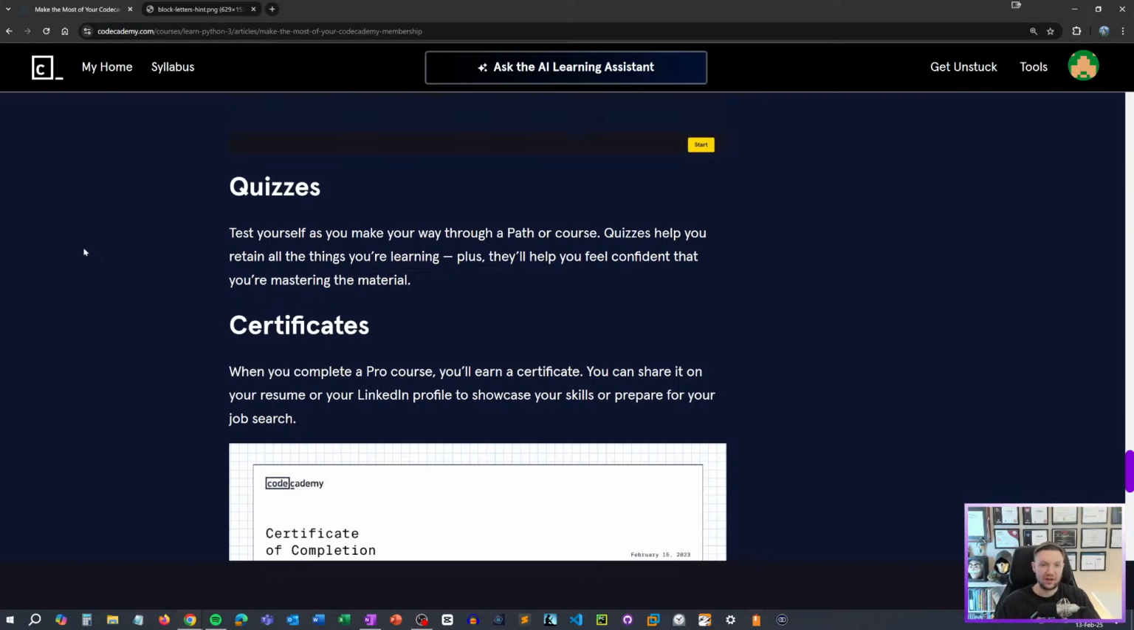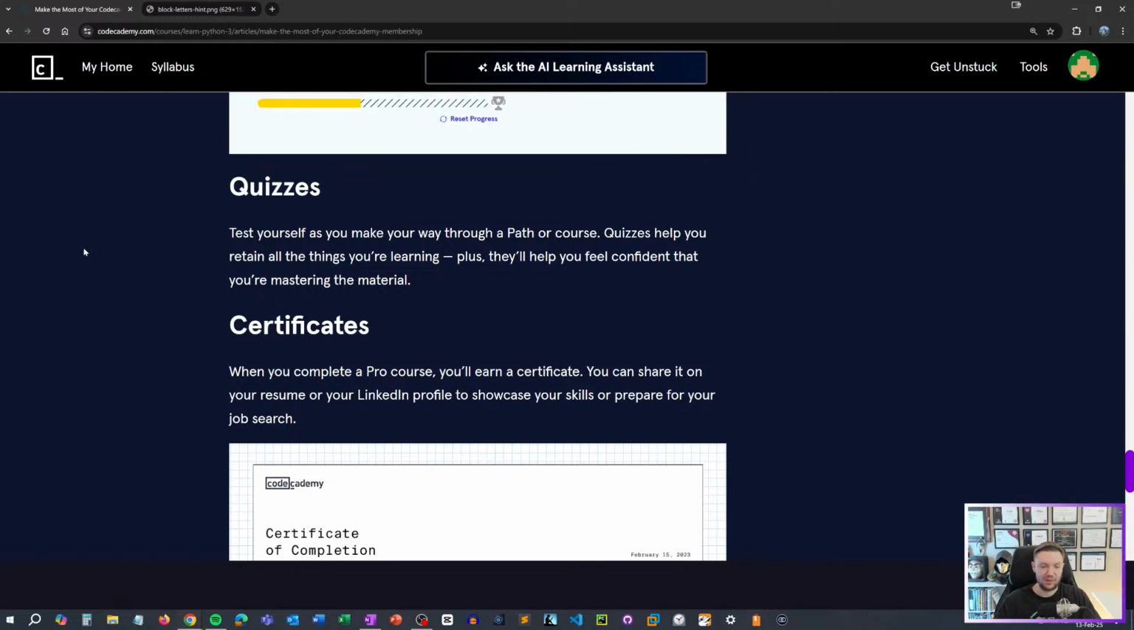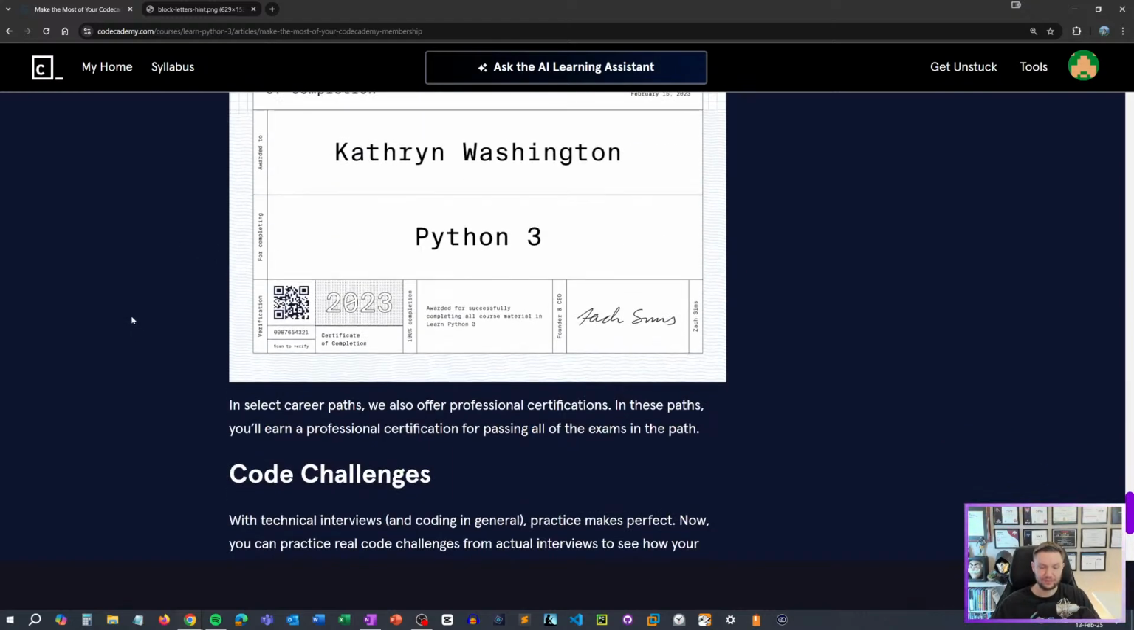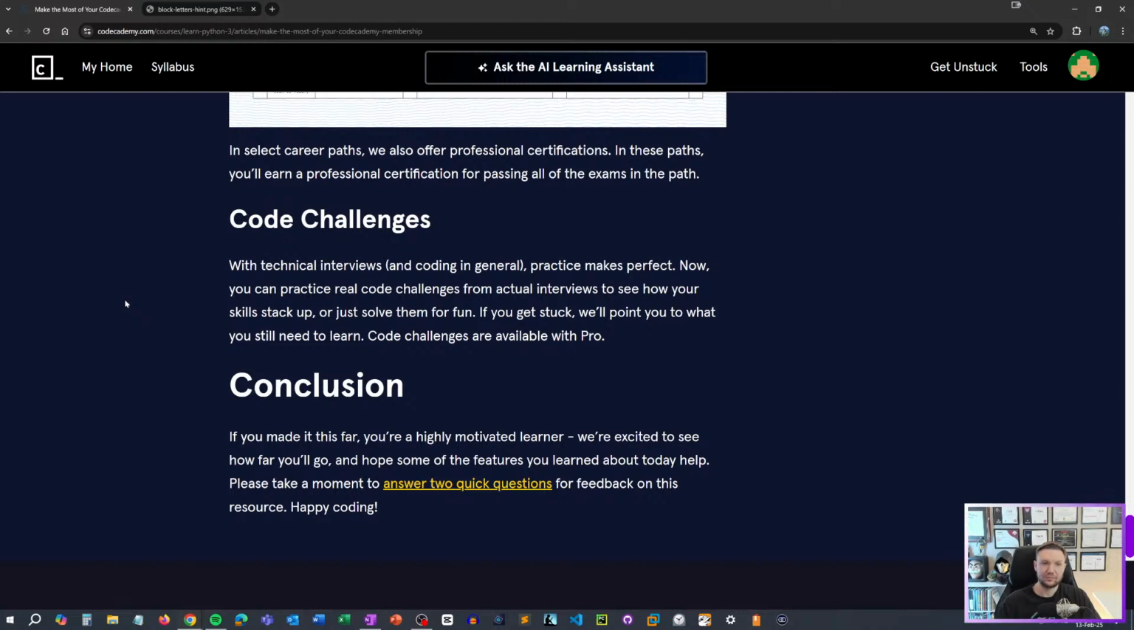Quizzes. Test yourself as you make your way through a path or course. Quizzes help you retain all the things you're learning, plus help you feel confident that you're mastering the material. Certificates. When you complete a pro course, you'll earn a certificate. You can share it on your resume or on a LinkedIn profile to showcase your skills or prepare for your job search. In select career paths, we also offer professional certifications. In these paths, you'll earn a professional certification for passing all the exams in the path.